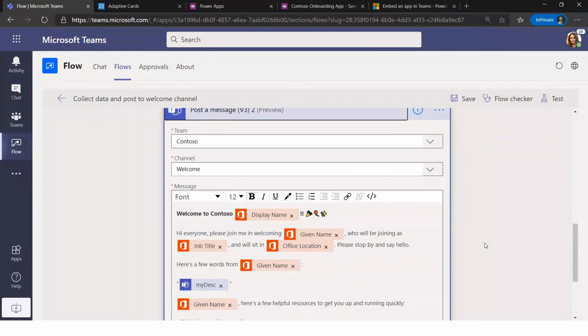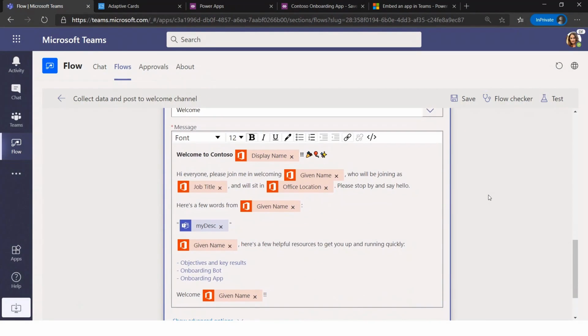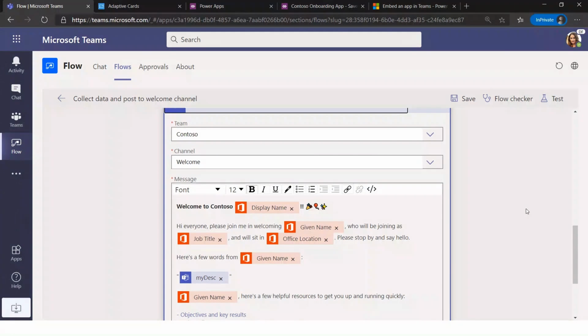So once you have that done, we'll go to the final step of this flow, which is posting a message. I pick the team and the channel that I want my message to be posted in, and then you can see my message right here. The interesting thing about the message is that I'm pulling in parameters from previous steps, things like the name of the new hire or the description that that new hire provided about themselves. And there you have it, 4 steps to automate onboarding end to end.